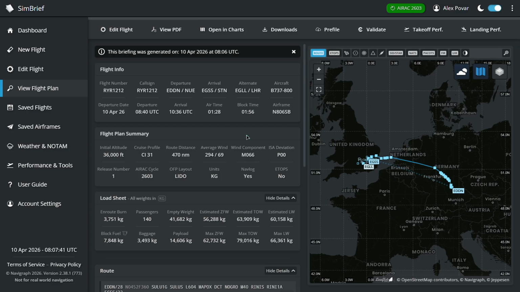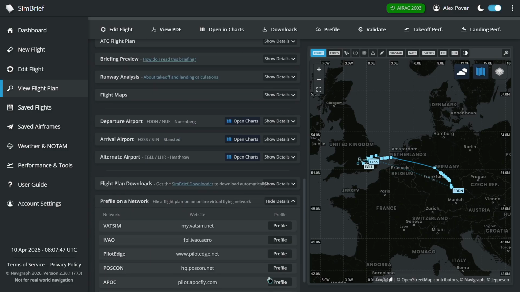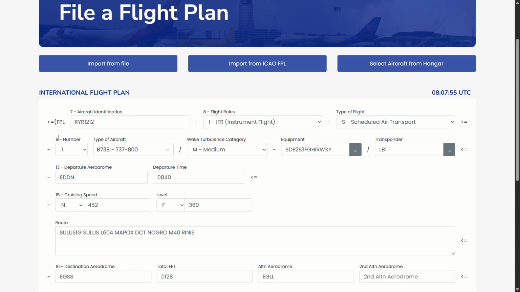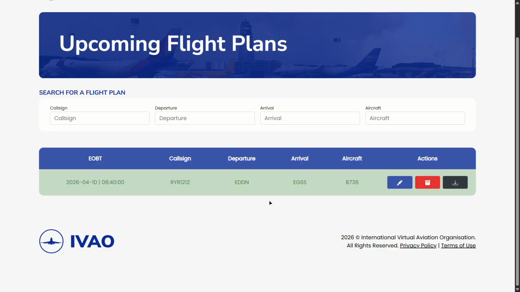Alright, so we're at our Simbrief, so we're gonna scroll down. We're gonna click on profile on a network. We can see as Vatsim and IVAO. For me as IVAO, we're gonna press. We can see our flight information, departure time, and everything here basically. So you're gonna head down and press the blue thing now. When it says flight plan filed successfully and is green background, it means that it's active. So now it's time for us to go into the sim.